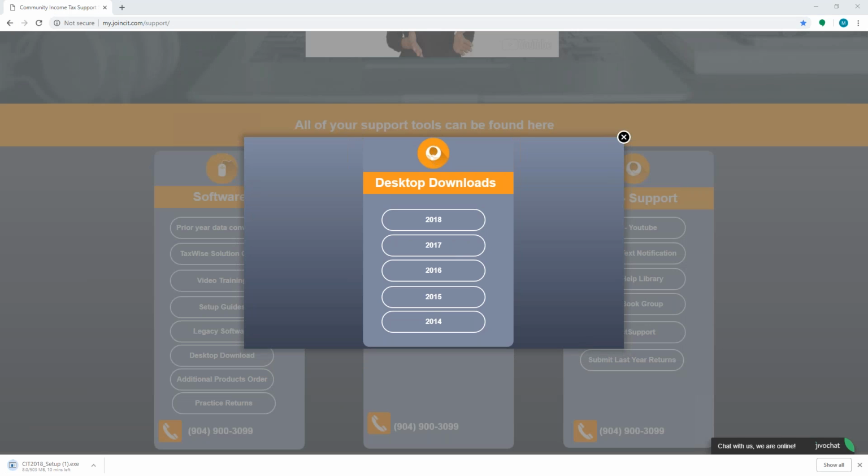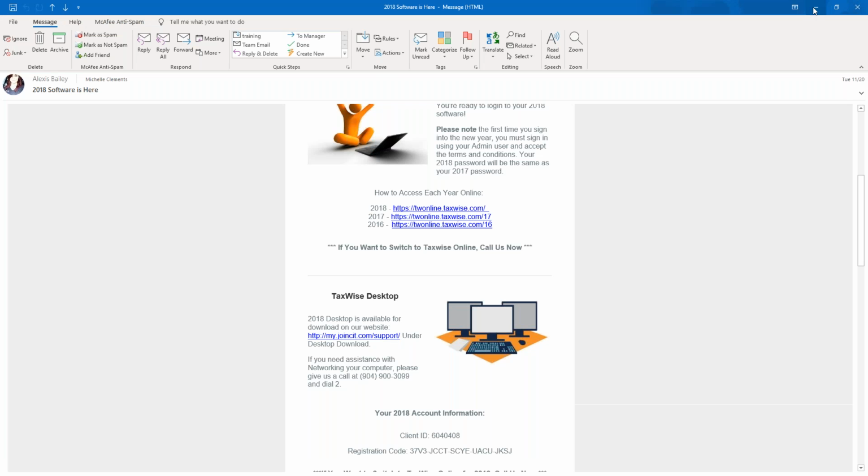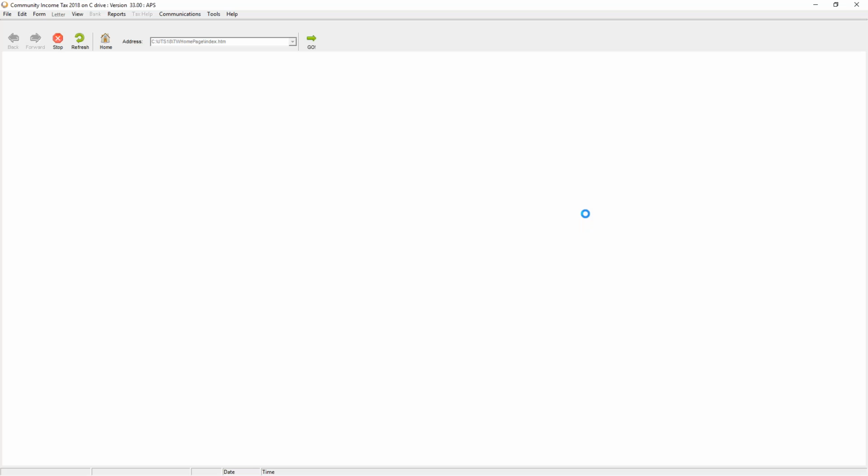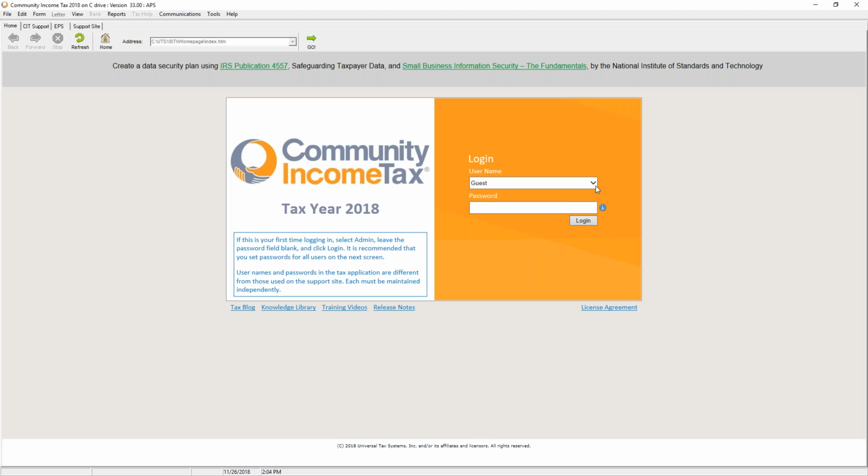Once you follow all the prompts for the installation, it's going to want you to reboot your computer itself. Once you've rebooted it, it's going to create a desktop icon. My desktop icon I label as something different, because I have online as well. So I have the 2018 CIT TWD, which is TaxWise Desktop. When you double click it after you first install it, it's going to want you to set it up, and I'll show you as soon as I can get into my admin.